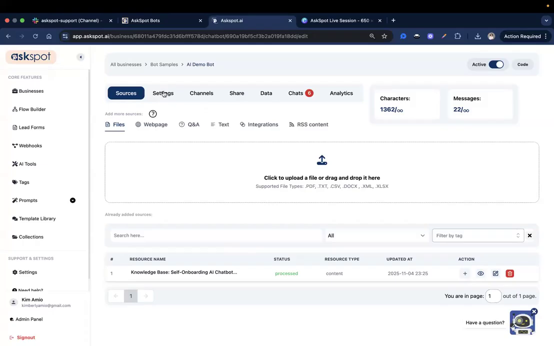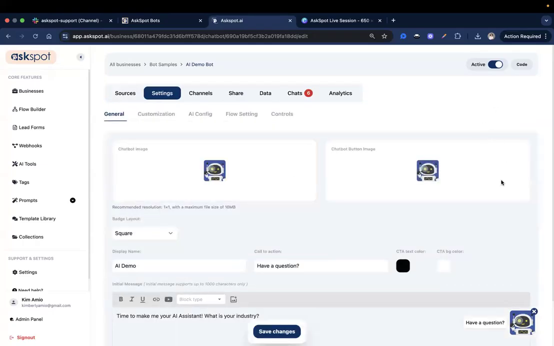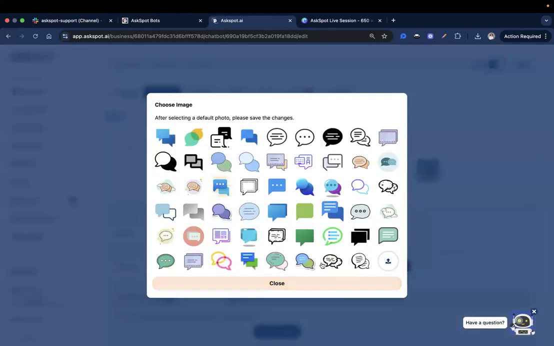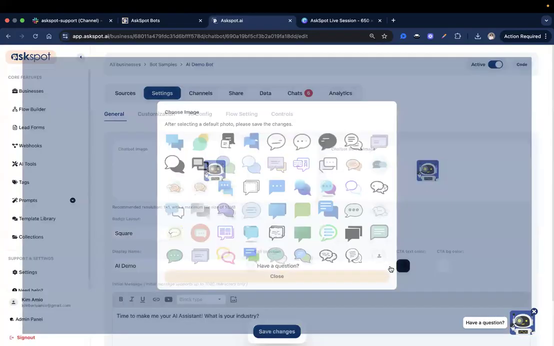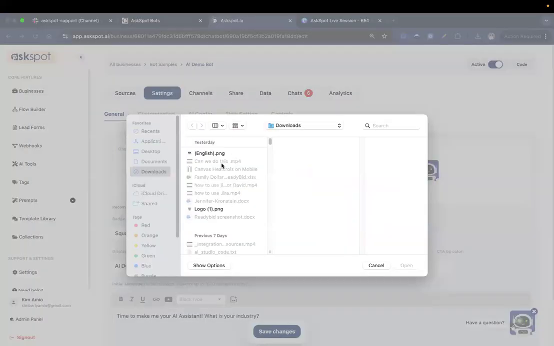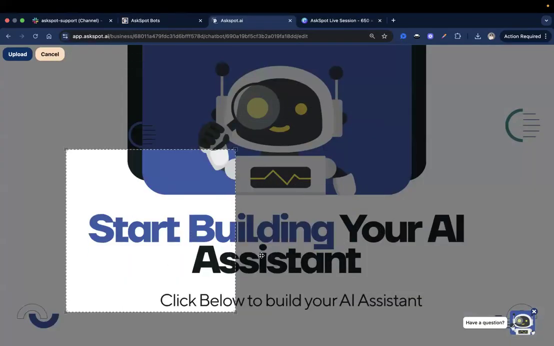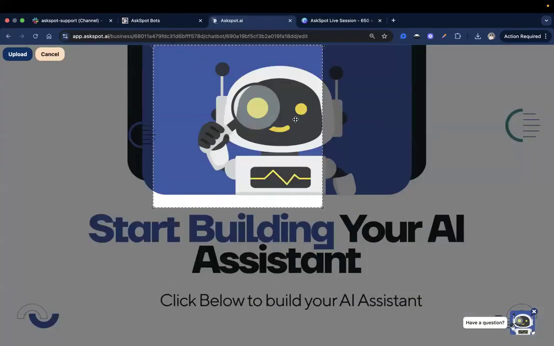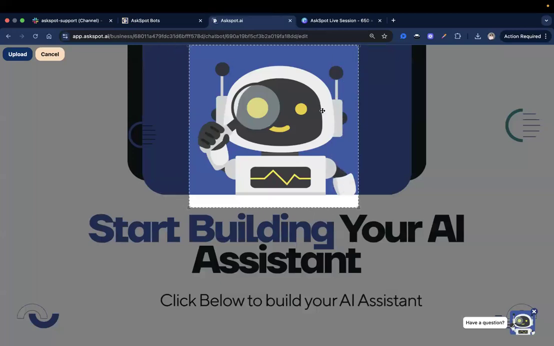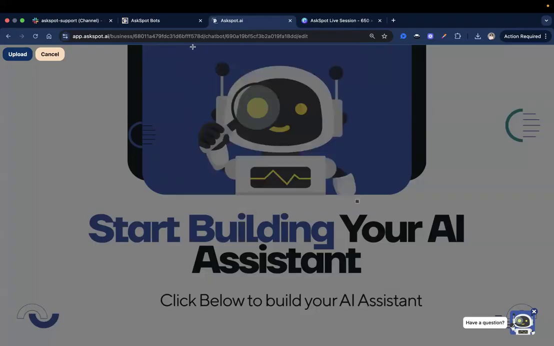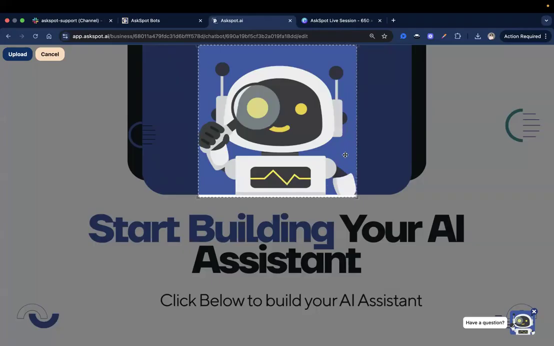All right. So over here on settings, let me just show you. What we added in here is the chatbot image. For the chatbot image, I got that from Canva. So let me just show you right here. This is the exact graphic that I got from Canva. And if you guys have any questions on the tools that I'm using to build this AI, feel free to let me know. Be happy to help you guys out.